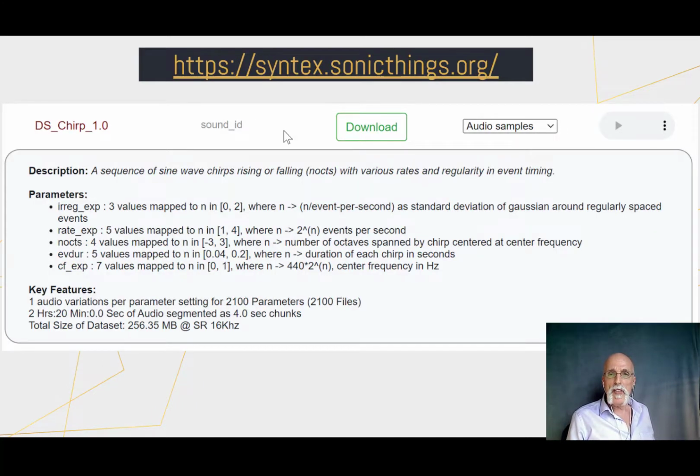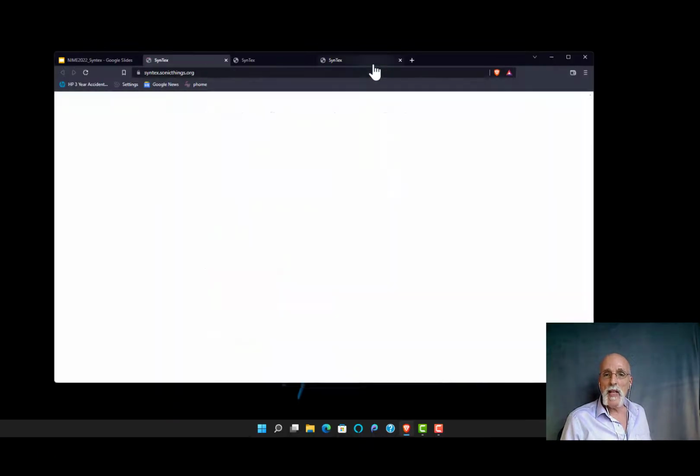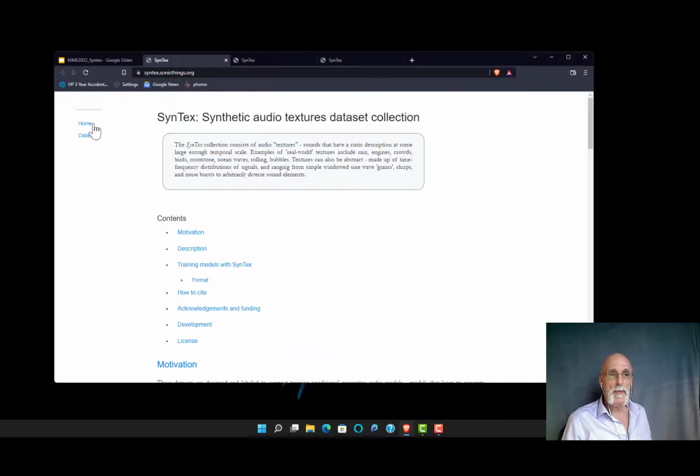So we can go over to the syntex.sonicthings.org site, and we'll see a list of sounds, each that contains a description, a bunch of parameters that are exposed for that particular sound texture, and some key features of the audio data set that's generated. So let's do that. And we'll get an idea of what we mean by textures and parameter variation.